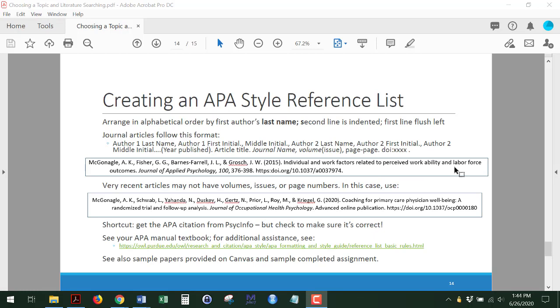As part of your assignment due this week, you need to create an APA-style reference list. So I have these last two slides that show you how to do that. First, you want to make sure that you're arranging your references in alphabetical order by the author's last name. You want to indent the second line, but have the first line go flush left. And articles follow the format that is listed here on the slide.